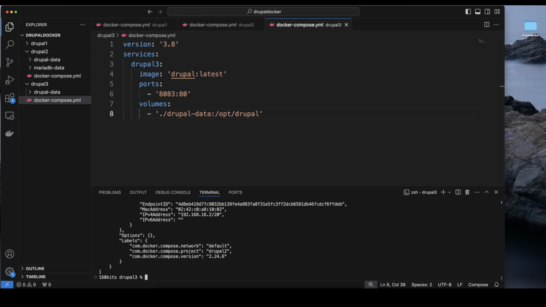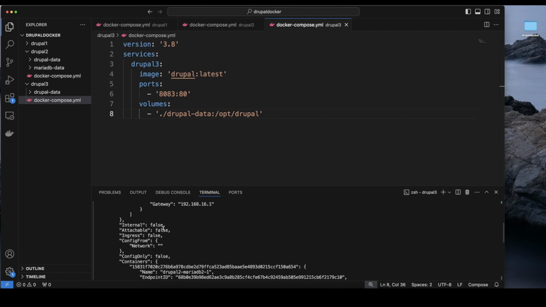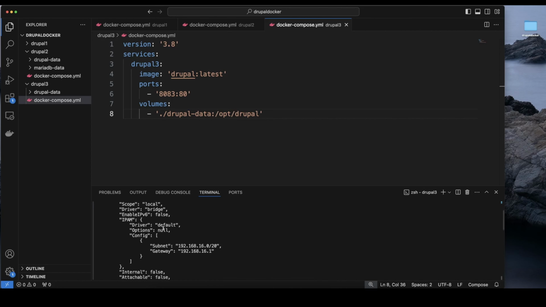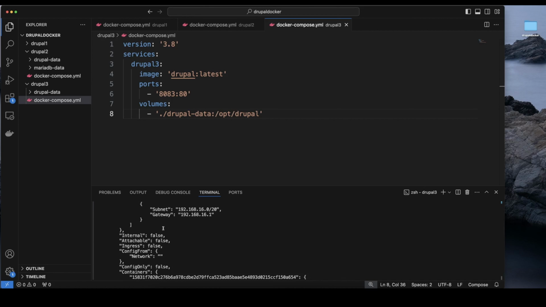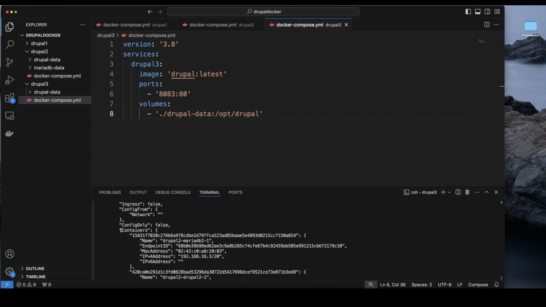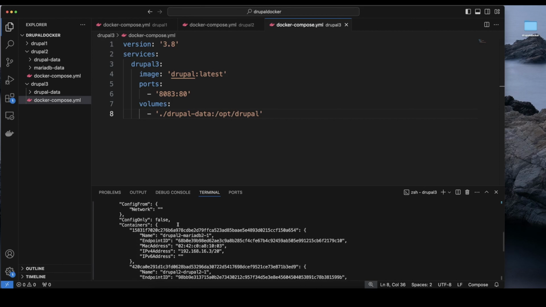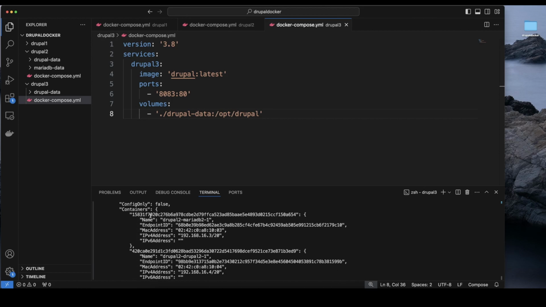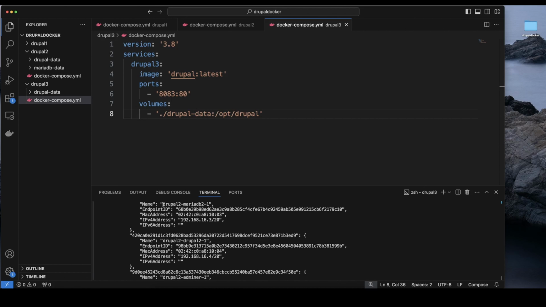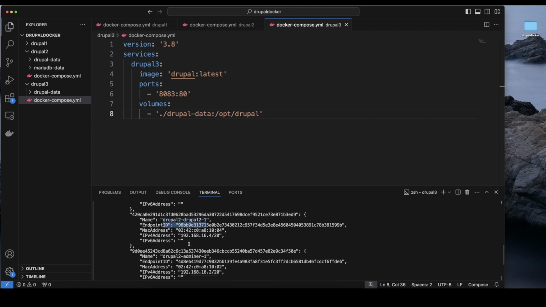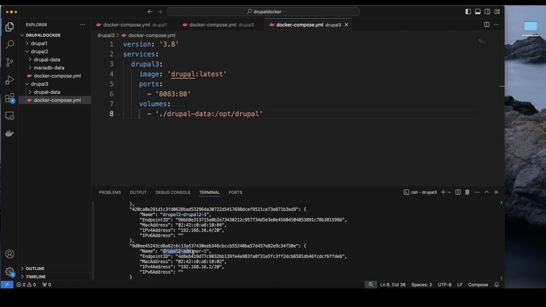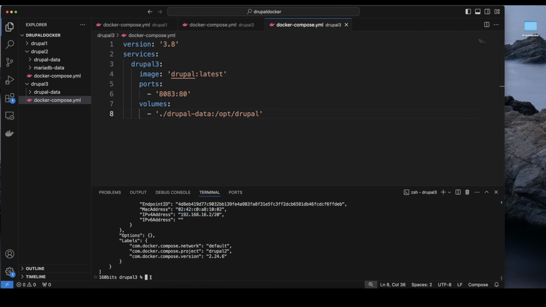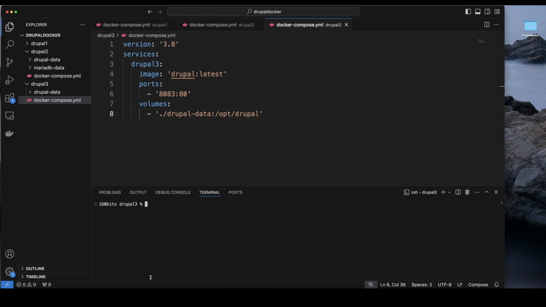So when we inspect this network, we'll see all the containers connected to it. Here you can see the containers group, and below you'll see the containers in this network. Here's our MariaDB container. Also, we have our Drupal container here. And we also have our adminer container. All right, so we do want to connect our new Drupal container to this network, okay?